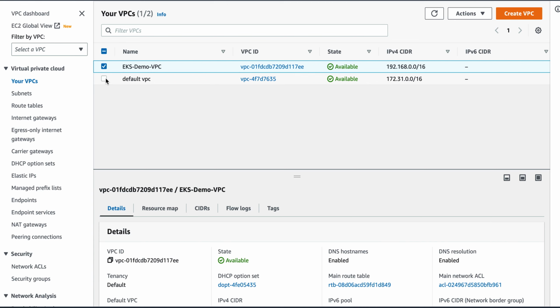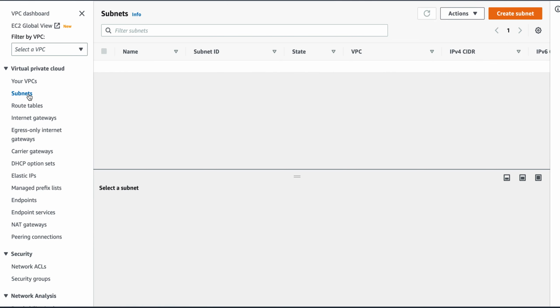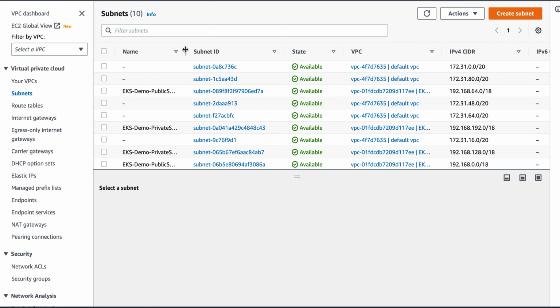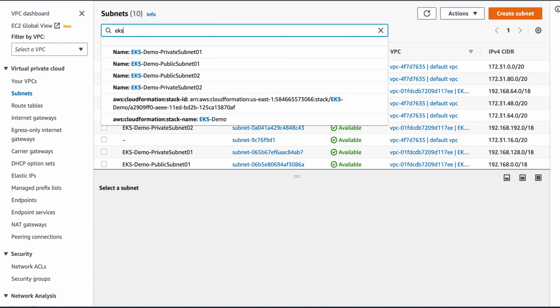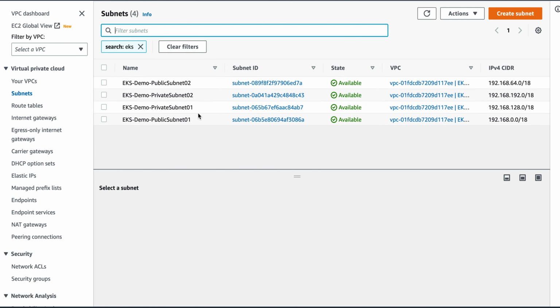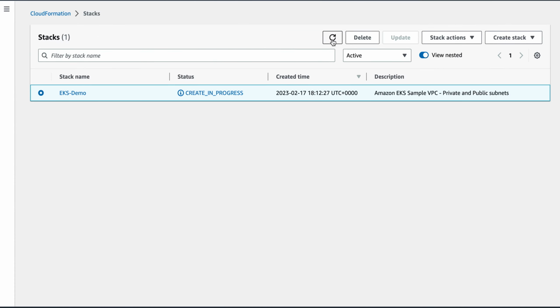So I can see here this is the demo VPC, and then I click on the subnets. I can see these are my EKS subnets. So these are the subnets that are getting created for this particular demonstration. Okay, so I'll just go here. It's still creating a couple of things.